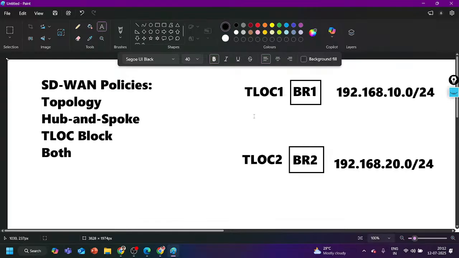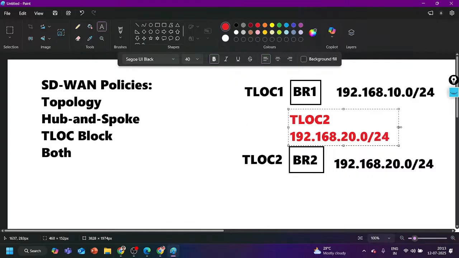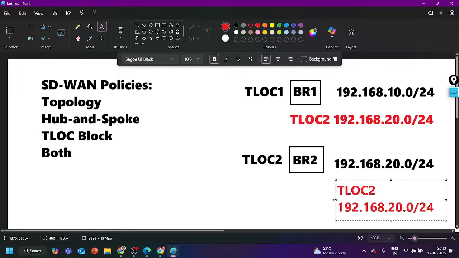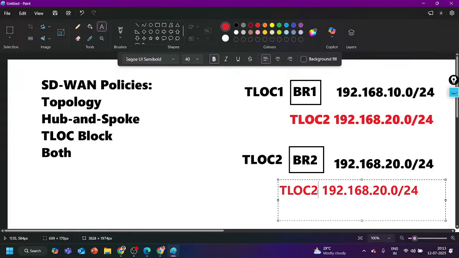By default, when we have not configured any policy, branch 1 will have T-lock of branch 2 as well, and they will have subnet as well, 192.168.20.0/24. And branch 2 will also have the T-lock of branch 1, the default behavior. When I will configure hub and spoke topology, when I will apply the policy, what will happen between these two sites? Both the things will be filtered.